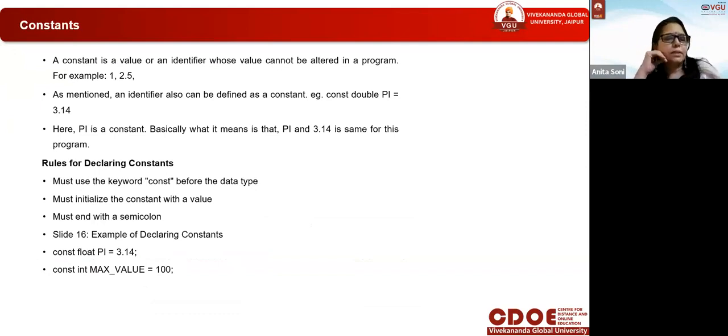Now next is constant. As I have already told you, what is the difference between constant and variable? A variable is one whose value gets changed during the execution of the program. In a constant, the value does not get changed. Constant means whose value remains fixed during the execution of the program. That's why they are called constant.